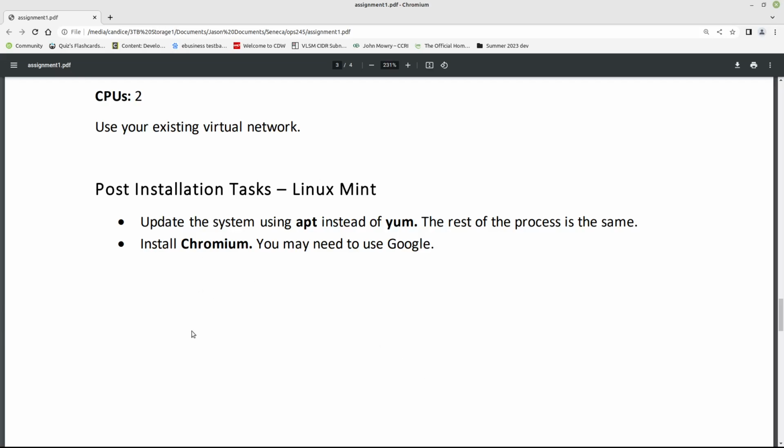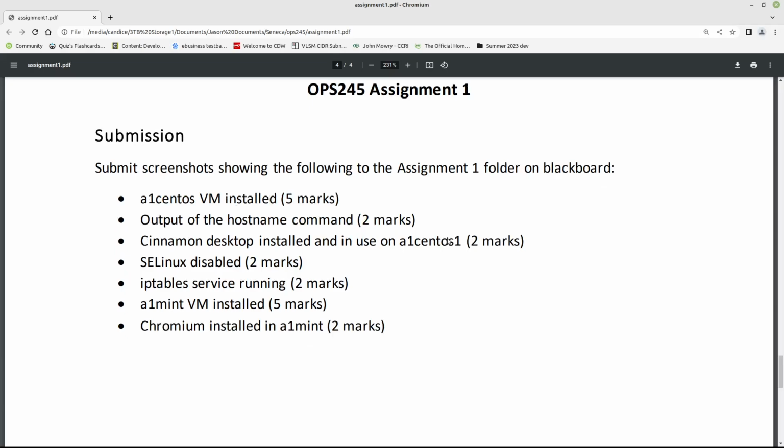And then you're just going to install Chromium, which is open source Chrome. You might need to Google that. Just saying. I didn't give you instructions there because I didn't give you a lot to do here. So figuring out how to install Chromium should not be too difficult. If you're not sure, hint, Google install Chromium Linux Mint. You'll find it. It's pretty easy. And that's it for assignment 1.